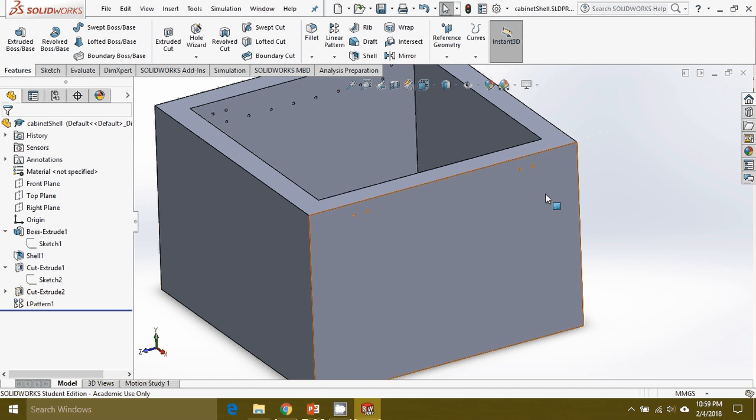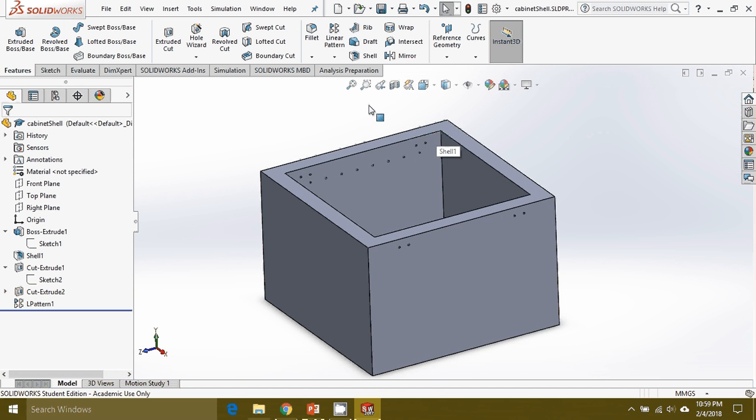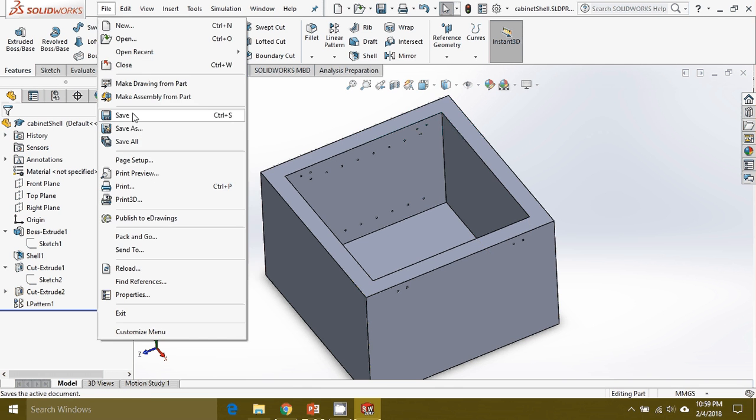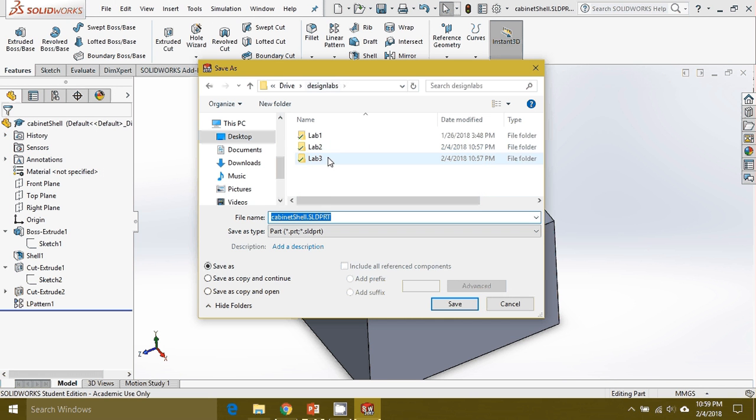If you do that properly and all your sketches look the same as how mine did when I created Lab 2, you'll be fine when you get to this step. Once you get to here and your shell looks like this, you'll see here 8 holes in the inside and all the holes for mounting the hinge. Just save your file in your new directory for Lab 3 and save it as cabinet shell 2.